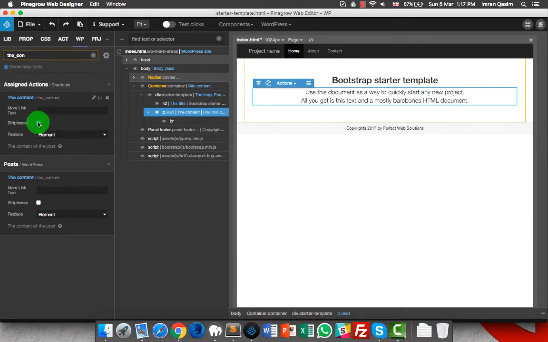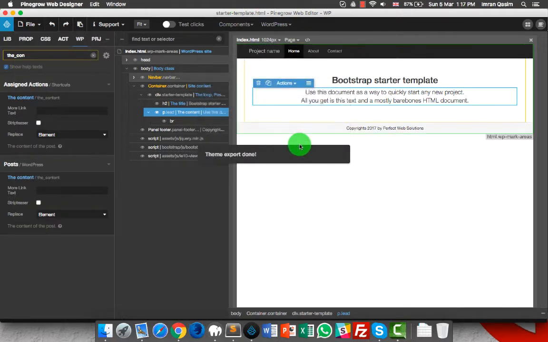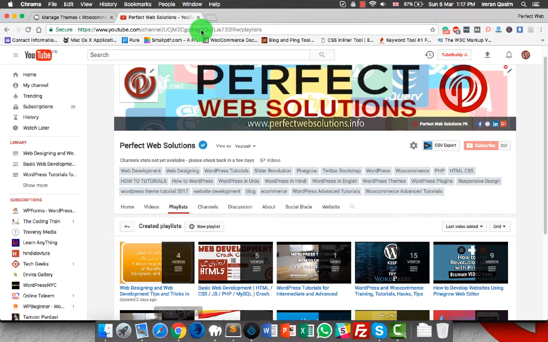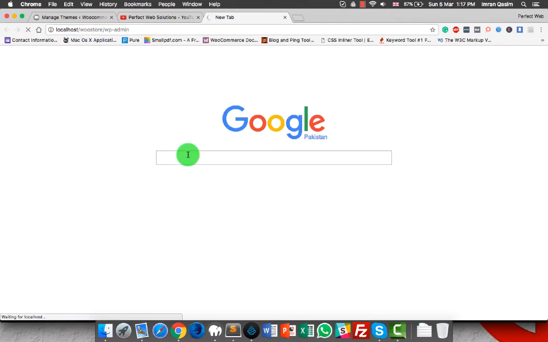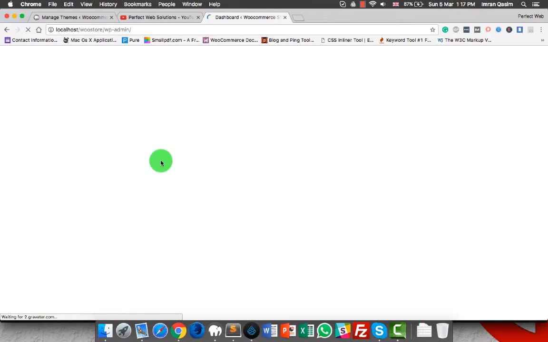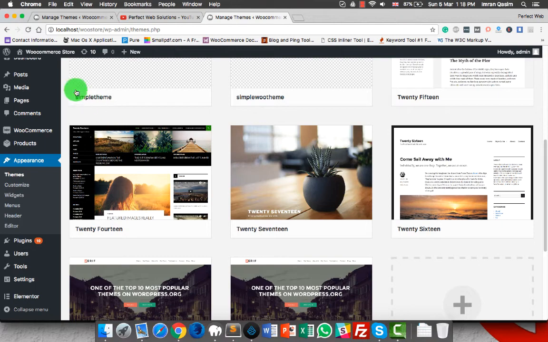Replace the excerpt element. Stripped is basically a function which strips the content until you have added a line break statement inside your page editor of WP admin inside your WordPress dashboard. So I will let it be unchecked, click export the theme, and now we have a basic theme setup. And if we go to localhost, WooStore WP admin, you will see a simple theme installed here in Appearance, Themes, with the name of simple theme. Yep, there it is, simple theme activated.